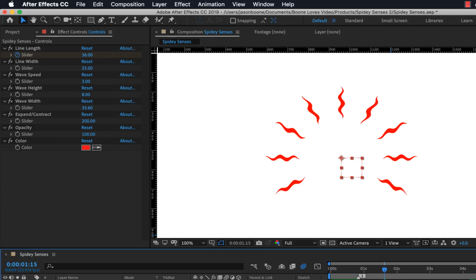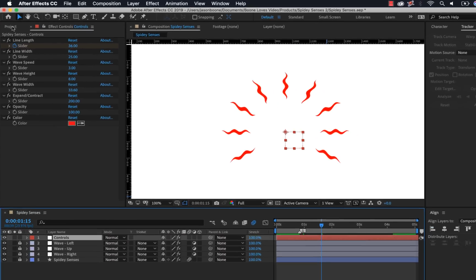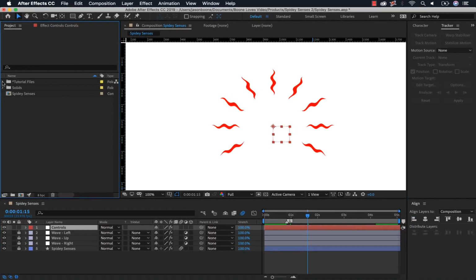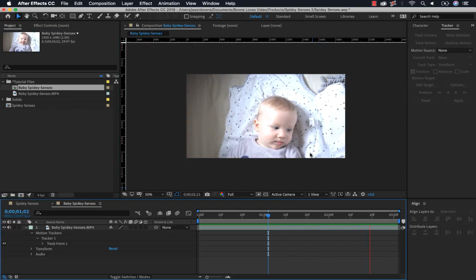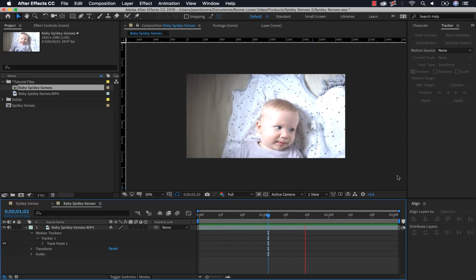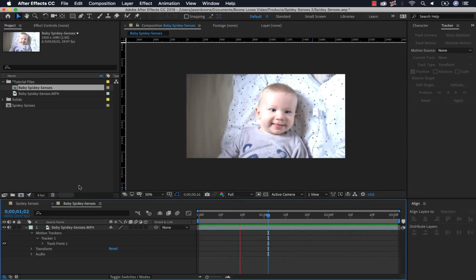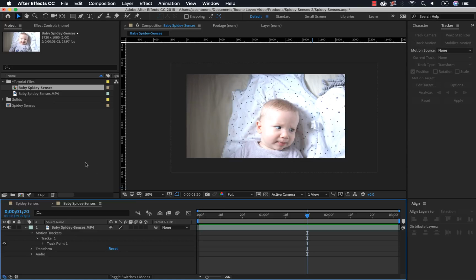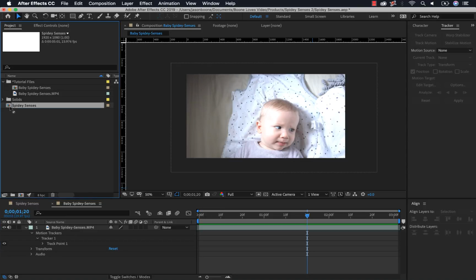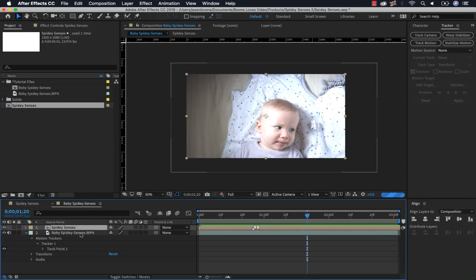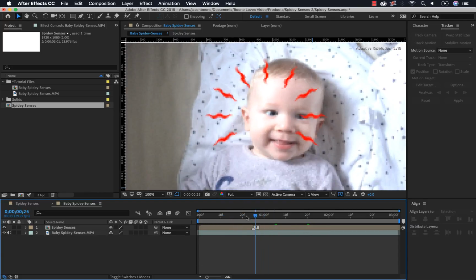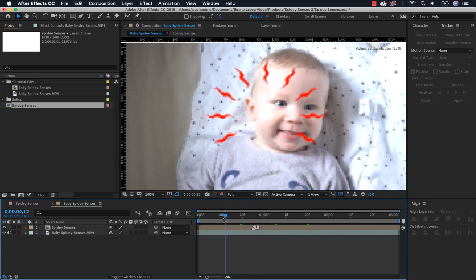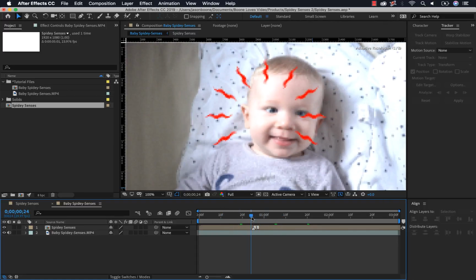I'm going to keep this animation on here. Now I'm going to open up this comp I have in here. This is Lucas laughing, and he's reacting to something off screen. I'm going to show you how we can add these Spidey senses to this clip. So I'm going to grab the Spidey senses comp and bring it right over here. I'm going to put it on the top here, and this marker is showing us where that animation in roughly ends.